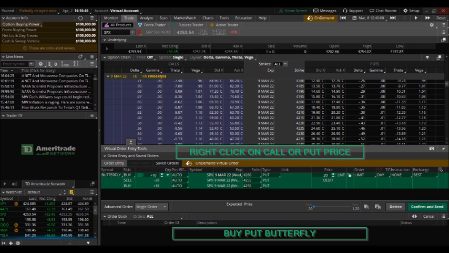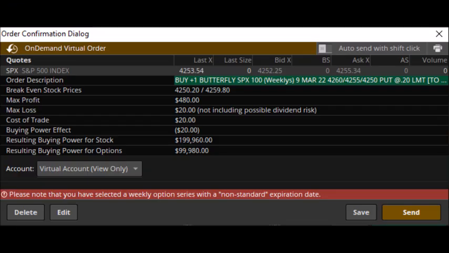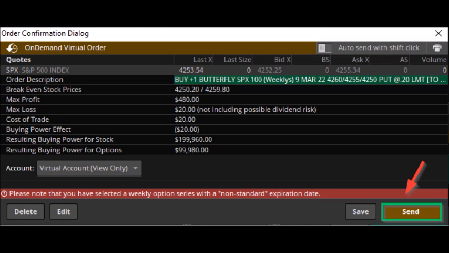The order entry section is then gonna open and you can adjust the number of contracts, the strike prices, and other conditions of the trade. To see additional data, just click confirm and send, and that opens an order confirmation screen. This will give you more details about the trade. So break even prices, max profit and loss, the cost of the trade, the buying power, which is the amount you're gonna need to make the trade, and then also resulting buying power information. If everything looks good about the trade, click send to simulate the trade.